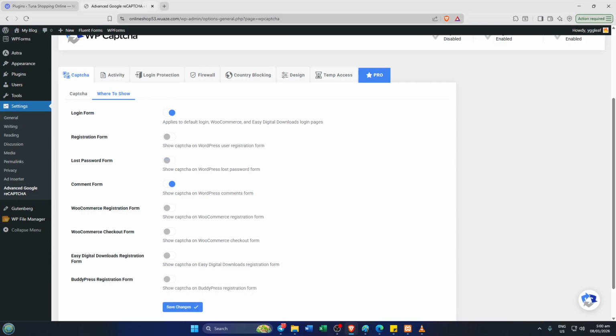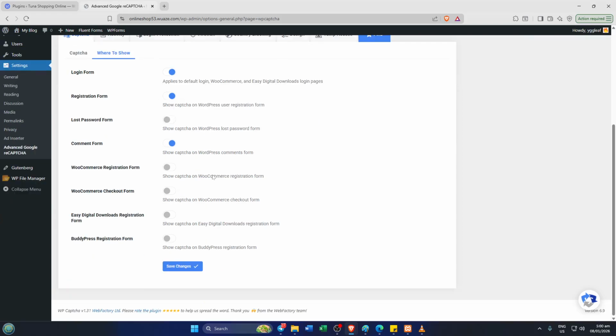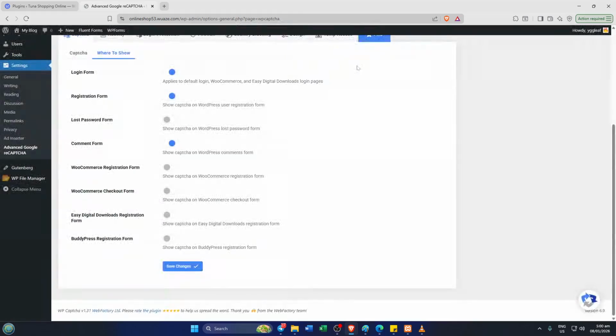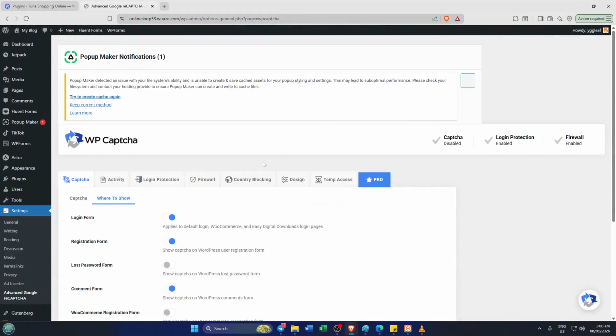For example, having it on your login and registration forms keeps spammers from automatically creating fake accounts, while adding it to your comment form can dramatically reduce unwanted spam comments. All you need to do here is toggle the switch or checkbox next to each form you want to protect. If you're not sure about a setting, you can always come back later and tweak these options to fine-tune your site's defenses. Don't forget this final step, scroll down and click Save Changes.